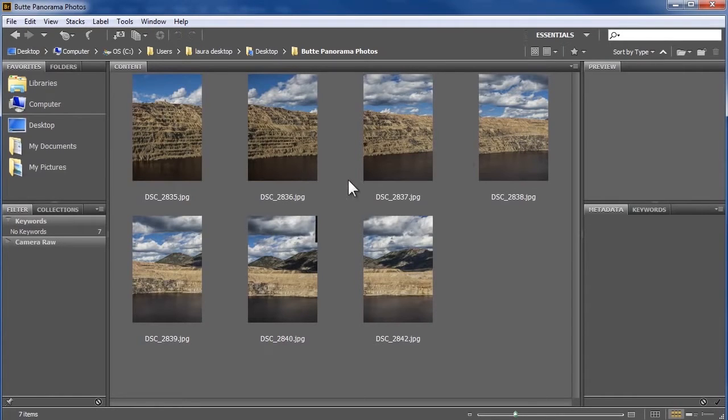I'm starting here in Adobe Bridge. I'll also tell you how to start from within Lightroom and from within Photoshop. I'll merge these 7 photos of the mining pit in Butte, Montana. Notice that there's substantial overlap of content in the photos.